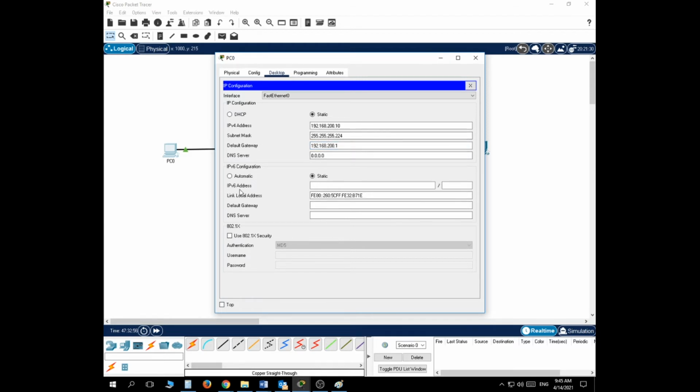Now for the IPv6, as I said, I can go automatically or I can do it myself. Now this part is the link local. I don't need it actually, so I'm just going to go ahead and use the IP address from the table for that device. So I'm going to put this here, and this is supposed to be 10, and this is going to be 64. And then the default gateway, I need to use the link local.